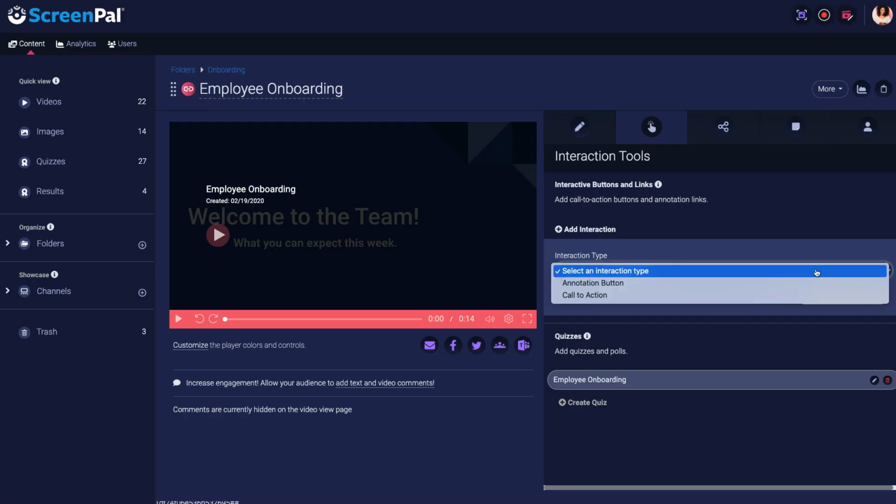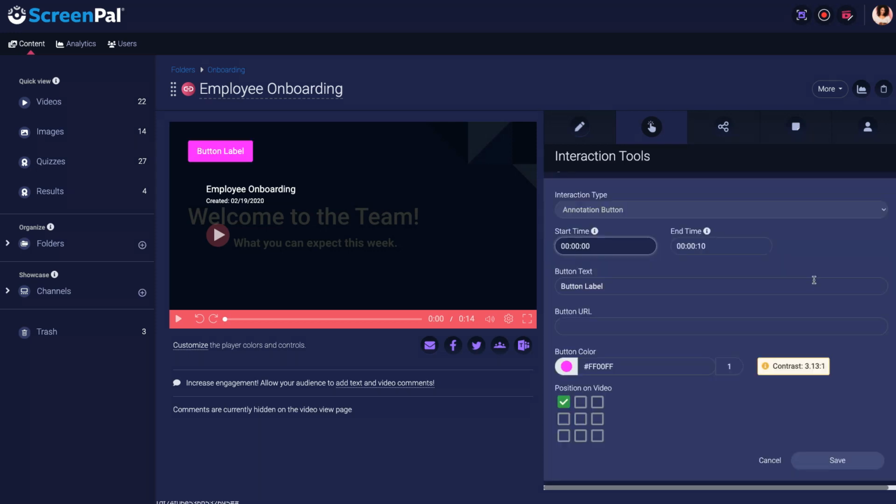First, let's choose Annotation button to add interactivity to your video. Annotation buttons can be placed anywhere in your video and will show up as the video plays. To start, set the start and end time you want your button to appear on your video. By default, we set these to 10 seconds. You can adjust that time.